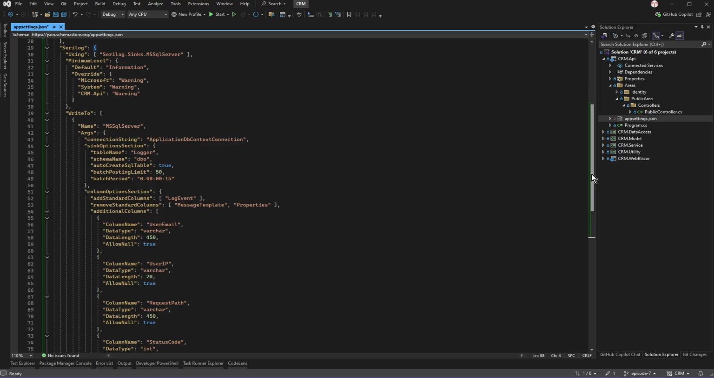Now we define logging levels. Default information means that logs with information level and higher will be captured. The override section lets us fine-tune logging for specific namespaces. Microsoft and System logs will only show warnings and above to reduce noise. For our app namespace CRM.API, we're going to keep it at warning for now, just to capture logs at warning level and higher. Later on in this episode, we're actually going to test what happens if we change it to information.